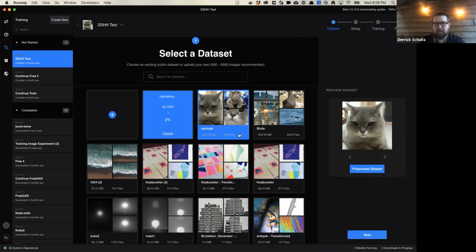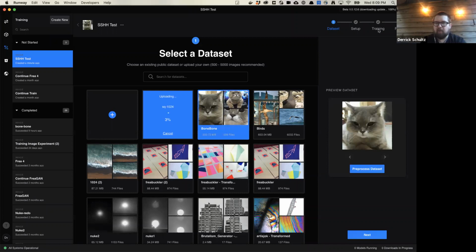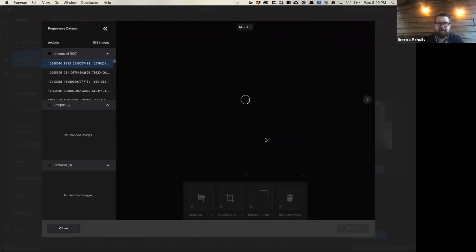So I'm going to come in here and actually rename this. I'll name it bone. So along the right-hand side here, once you've selected your data set, there is a pre-process data set button. So if you click this, come on, there we go. This is that interface that I showed you how to crop images.